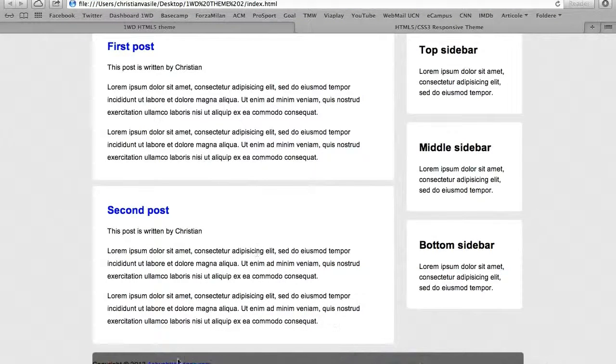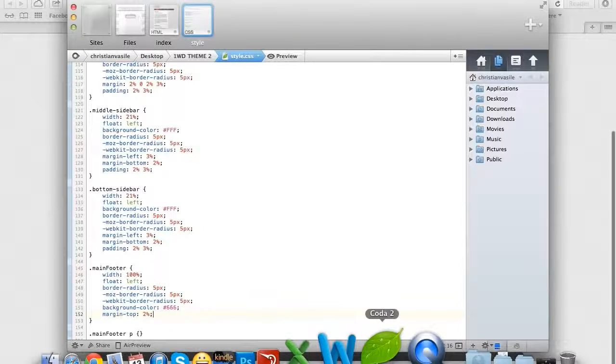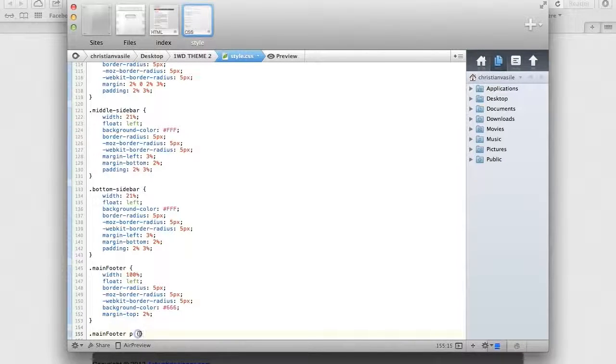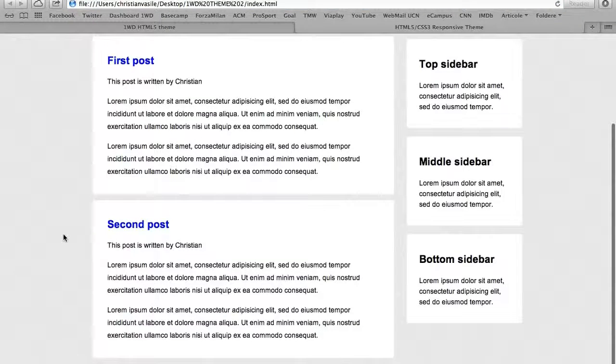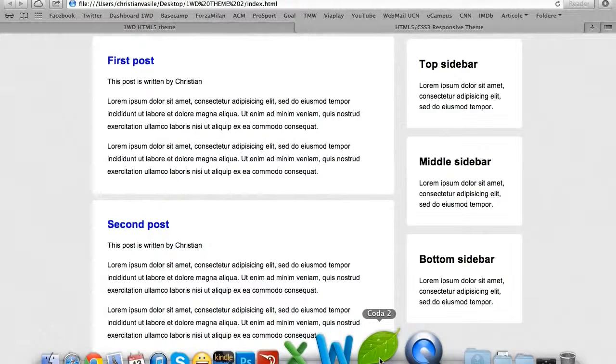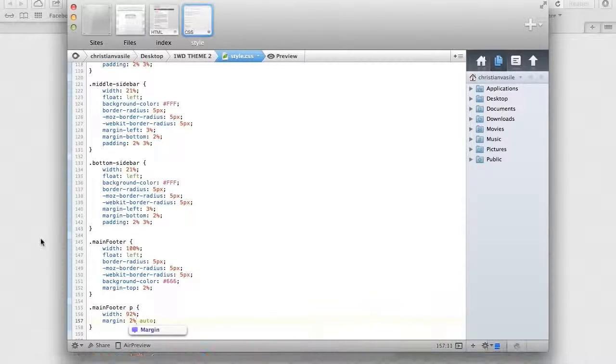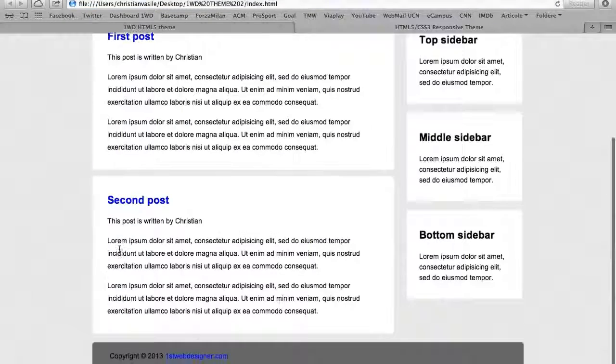And now we're gonna edit the actual paragraph of the main footer, so we make it look nicer and style the text. And what we want is a width. Let's give it a width of 92% of its parent container, and then a margin of 0 auto because we want it to be centered. Let's see how it looks. That looks just fine, but we don't want a margin of 2%. It was my mistake. We want a margin of, I don't know, let's say 2%. Now it looks better.